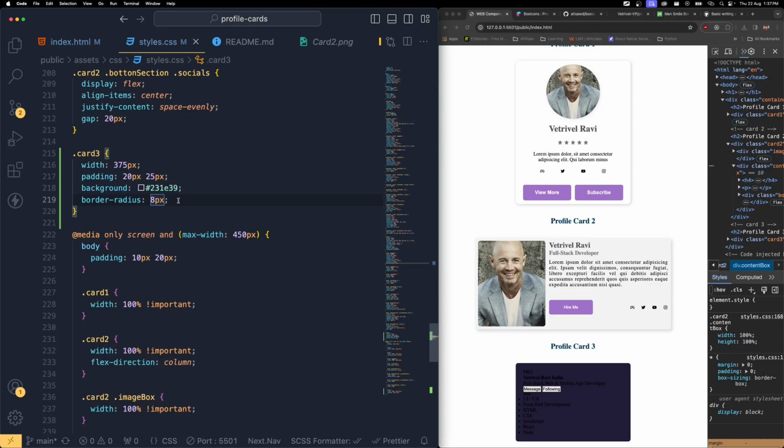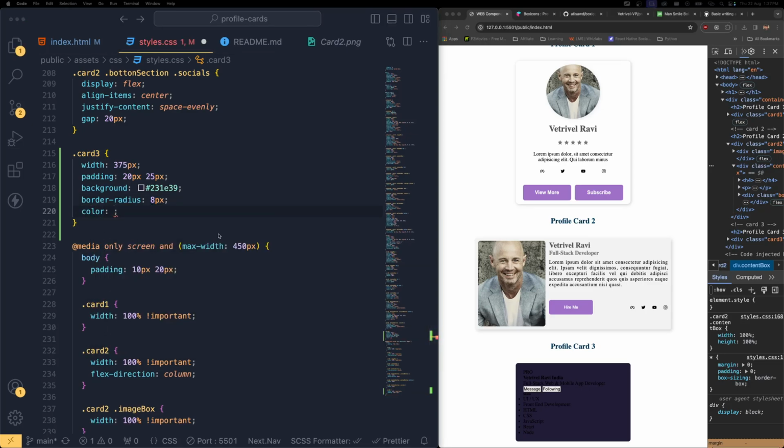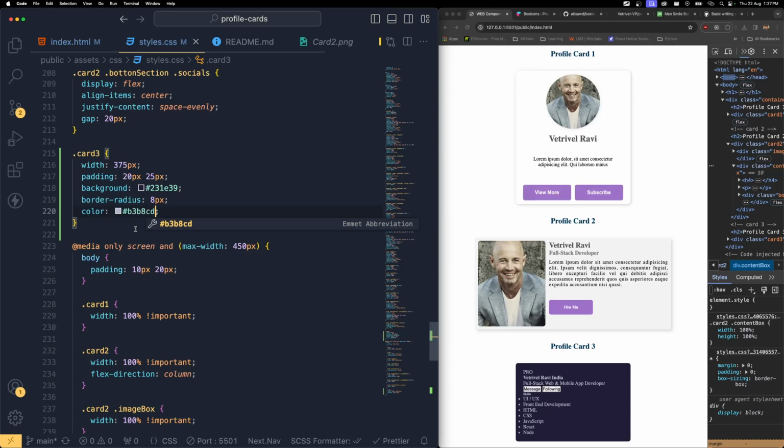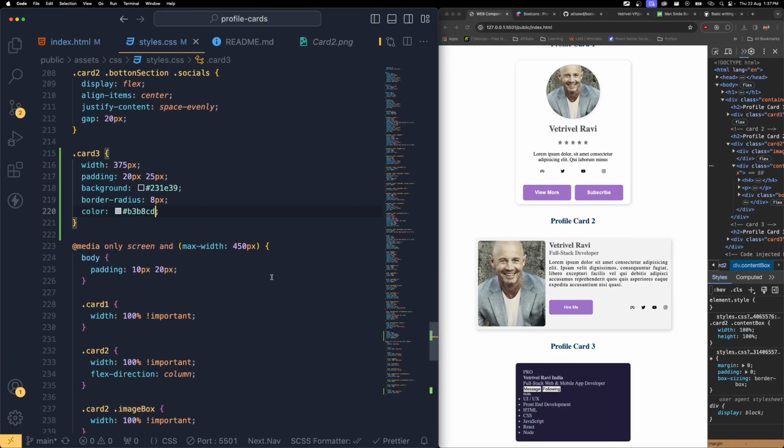Right after here, the text color of the entire card should be a very specific color, hash B3B8CD. So this is how it looks, right? Something like this. Perfect. Now we have the colors looking much better. Okay. Then I need to add some shadow effects for this.